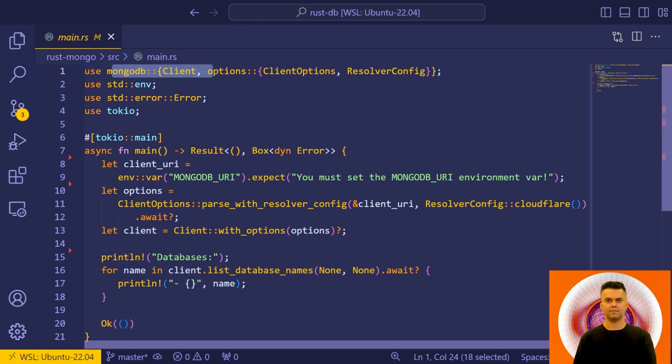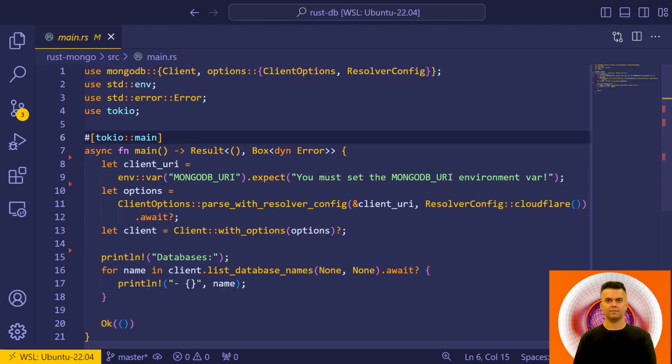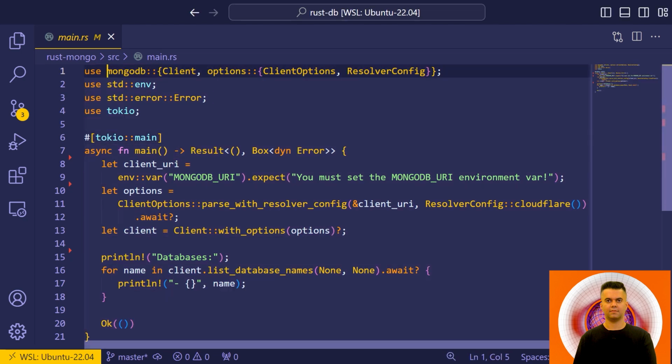Hey guys, in this video, I'll show you how to connect Rust with MongoDB. Now I have some sample code for you and we'll go through it line by line. The first few lines, we're importing necessary crates and modules from MongoDB, env, error, and Tokio libraries.